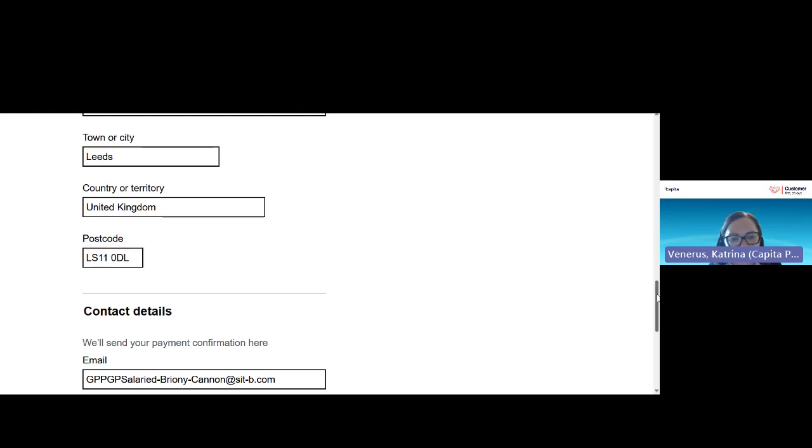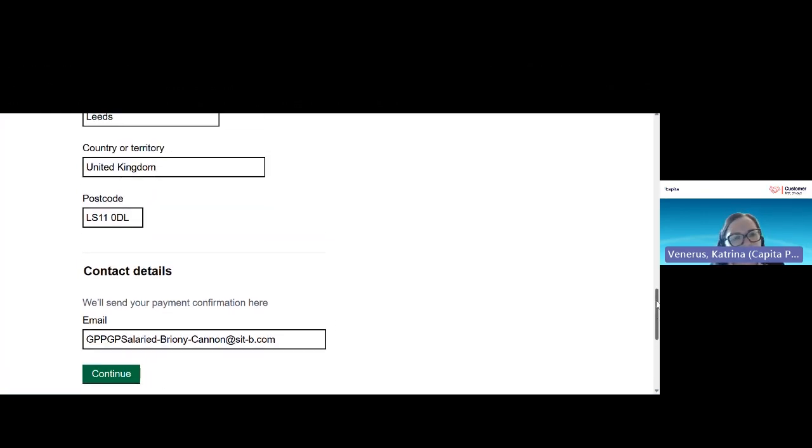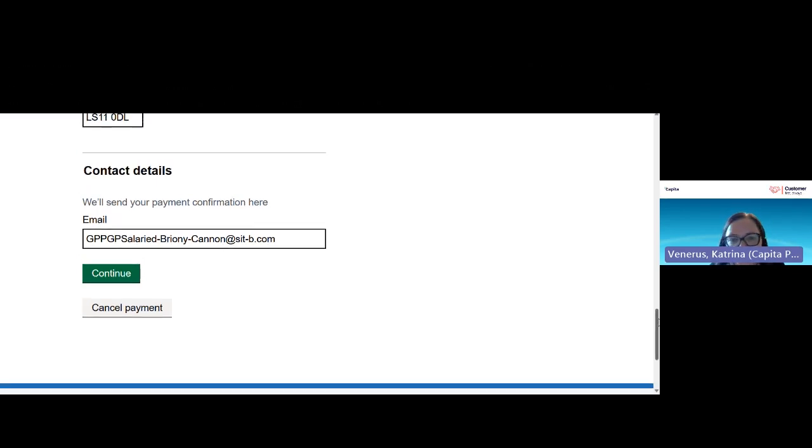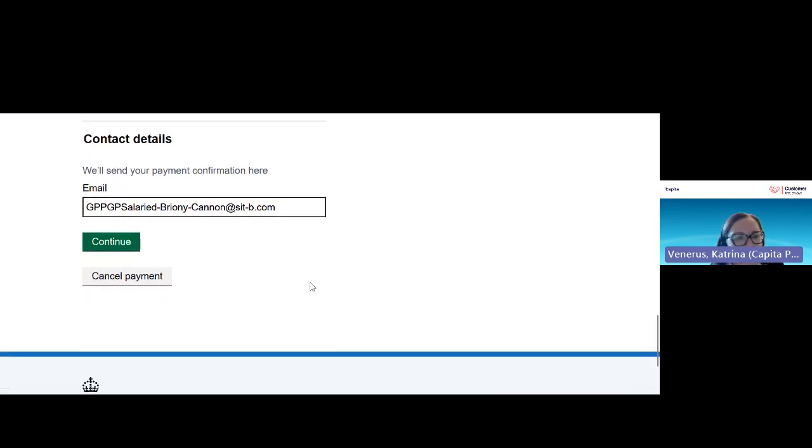It populates with the email address that's pulled through from the PCSE system for our GP. And then you can see we've got two options here at the bottom. So we've got an option to continue, which I'm going to do in a second. And we've also got an option to cancel the payment. So if I suddenly decide that I want to pay with a different card or come back to it later because I've thought maybe I've got something to query on what I've already entered, then I can click cancel at this point.